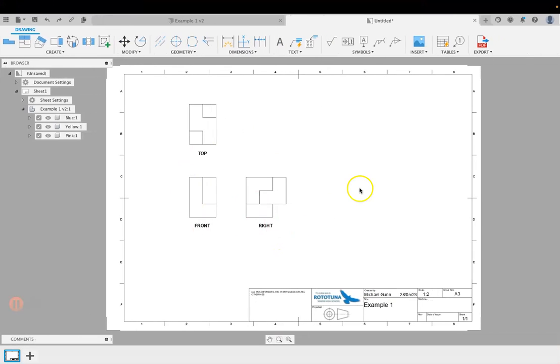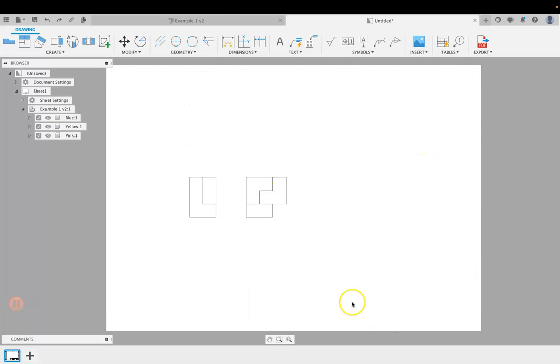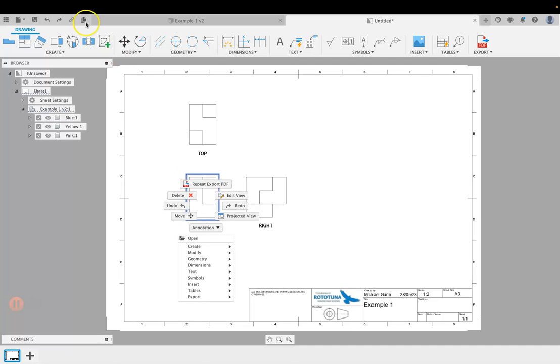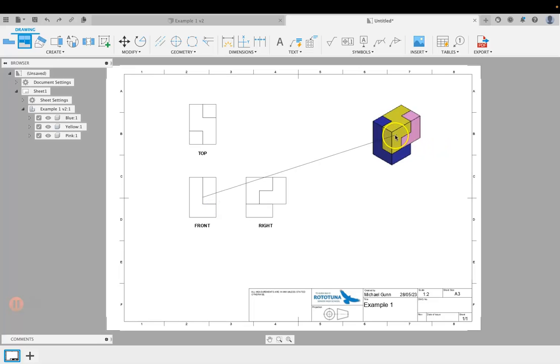So what we want to do is, you'll do this for your assembly, so your whole 3D puzzle. You can possibly even add more. I haven't got my 3D view, so I'm going to add that in there, like so. Go OK.